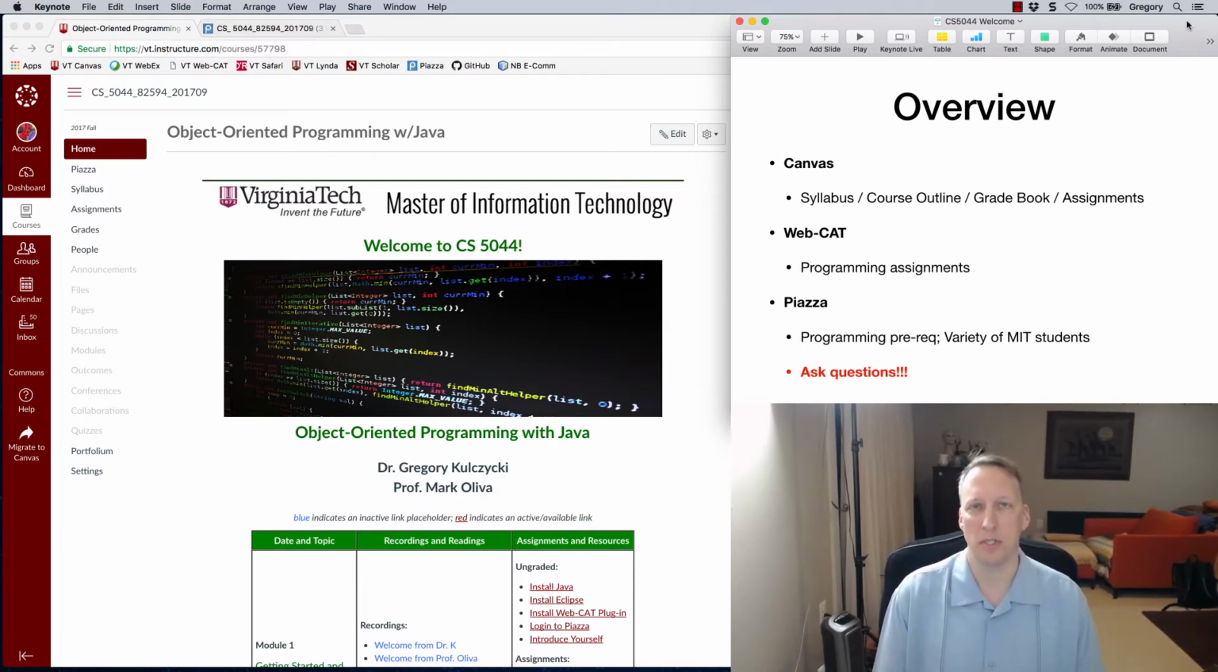Okay, a few things about this course. Of course, we will be using Canvas. That's where your syllabus is. That's where your course outline is. That's where your grade book is, your assignments. Just about everything is on Canvas. You will, however, be using some other technologies, for example, WebCat. WebCat you'll be using for your programming assignments. WebCat does some automatic grading, partial automatic grading of your assignments based on unit tests. It's a fantastic tool developed by somebody here at Virginia Tech. And you'll be using that in conjunction with an IDE like Eclipse. Piazza is the other tool that you'll be using a lot.